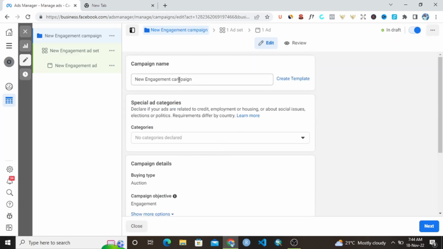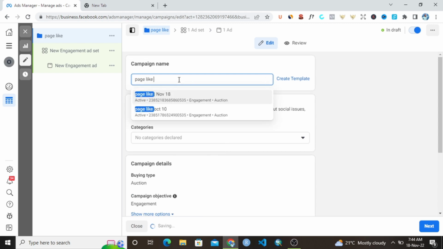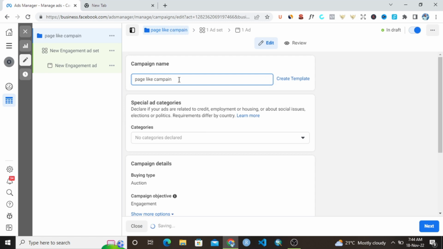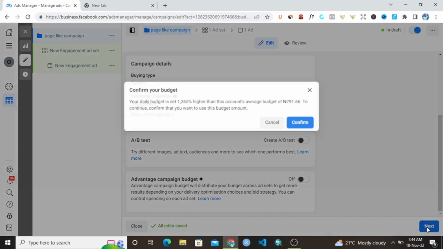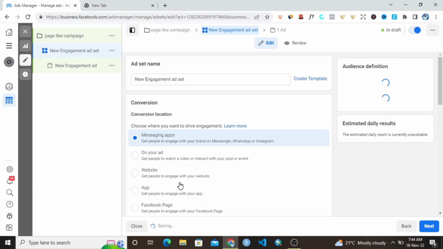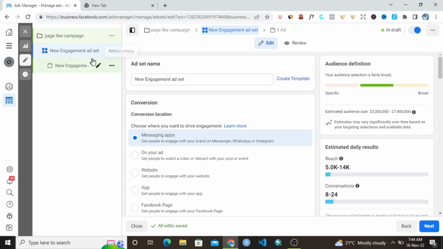The first thing you will have to do is give your campaign a name. I'll just call it page like campaign. So that is all on this section. The next thing, you click on the next button and just confirm this, and you are good to go. Now, a Facebook ad has about 3 levels. We have the campaign level, the ad set level, and the ads level. We are on the ad set level right now.